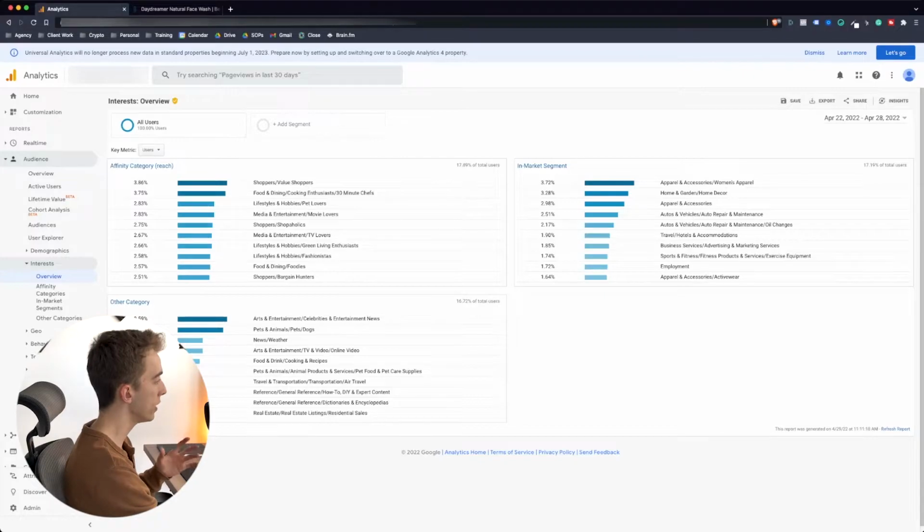So first of all, looking at the affinity categories, let's look at the top couple of ones. It's value shoppers. You can also see shopaholics right there. So okay, we know those are people that like to shop. Then pet lovers, well, obviously they love pets. This is a pet brand that we're seeing right there.